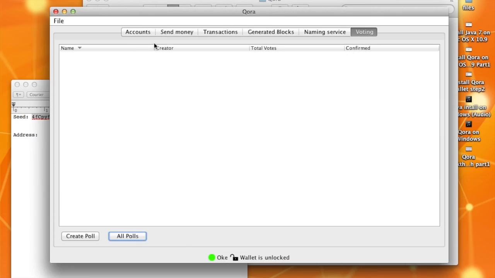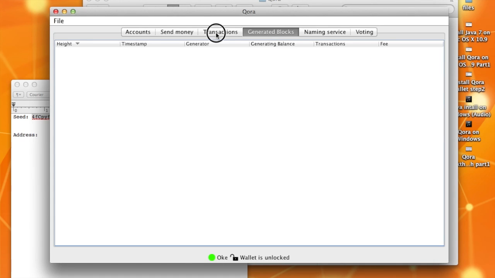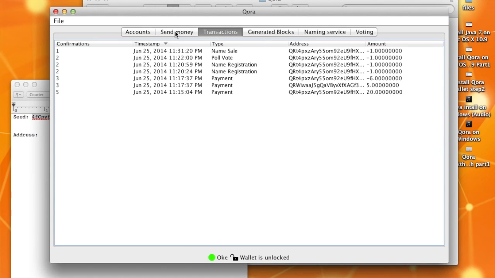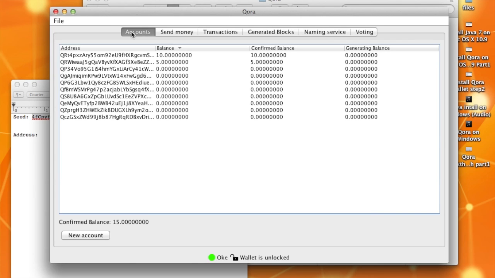So just with that seed, everything else in your wallet is all stored on the blockchain. All the transactions, all the names, all the balances. So all you need is that seed to get access to your entire wallet.